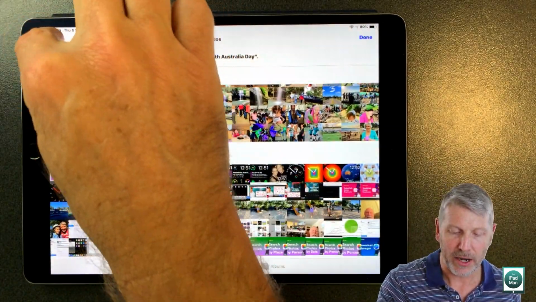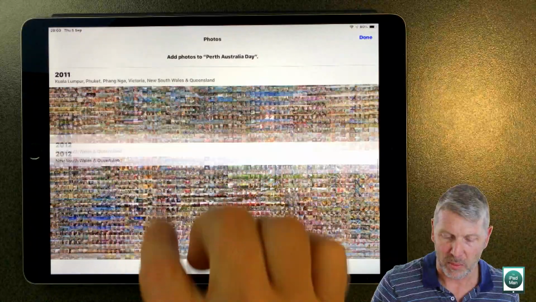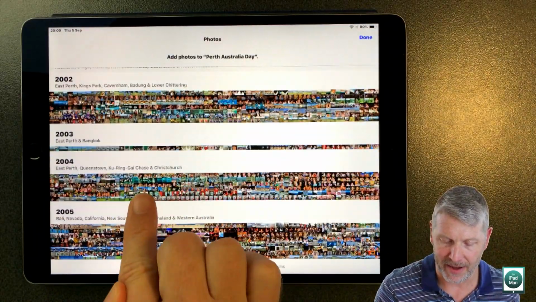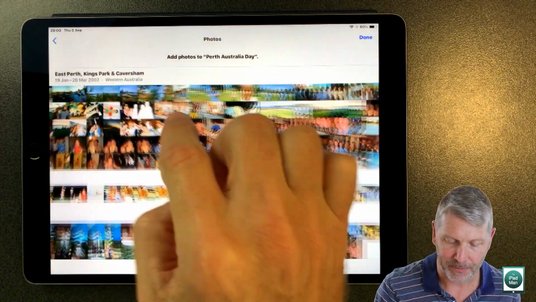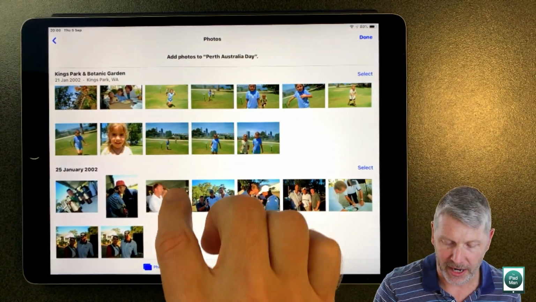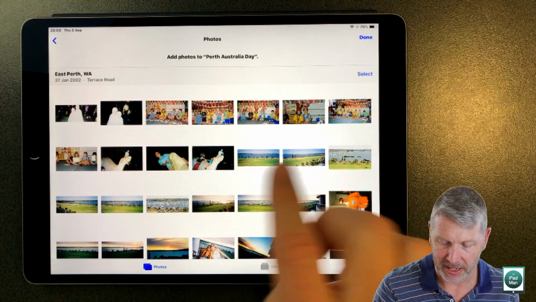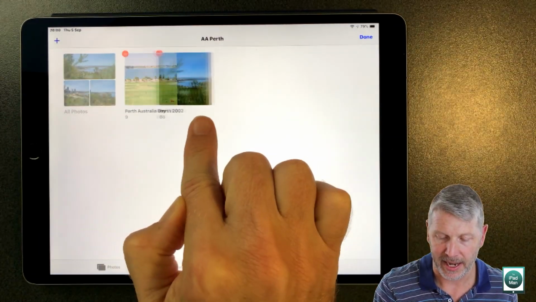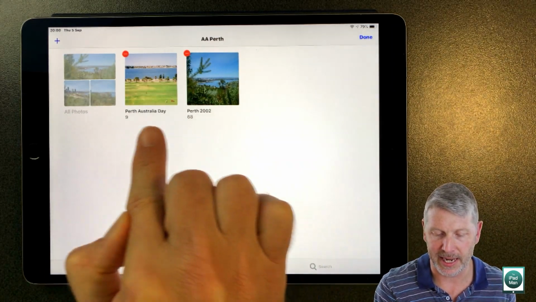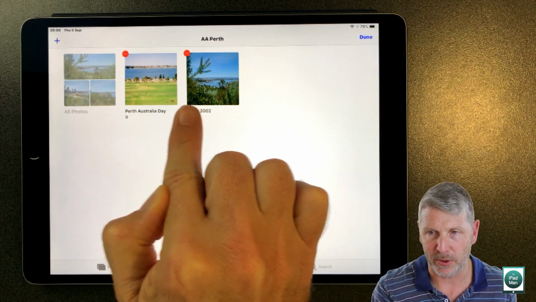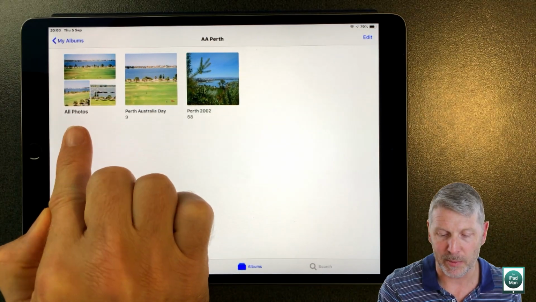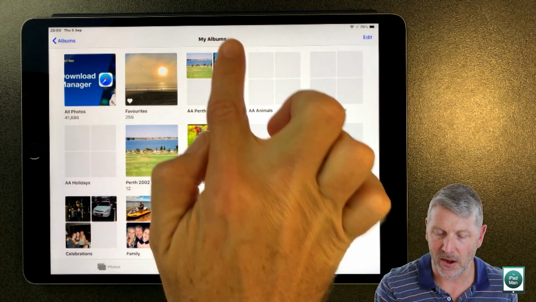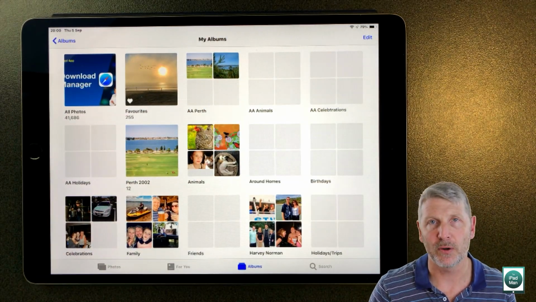And once again, you can see here, this is going to be a pretty slow way to continually add photos. If we have to pop back in here and just find these photos, here's Australia Day, I can select these photos and hit done. And now we've created another album. So you can see here, these are now 2 albums in Perth. This album here represents everything in those 2. But they're sitting inside my folder called Perth.